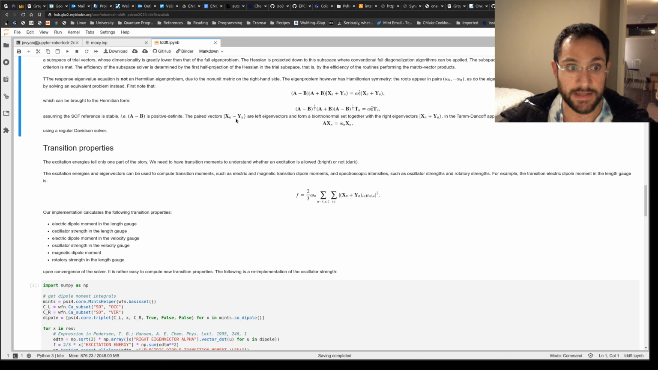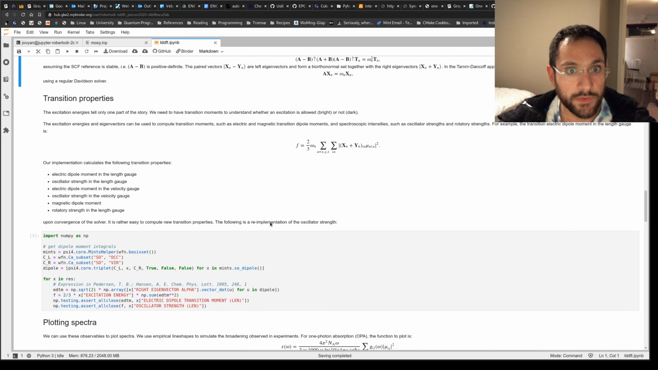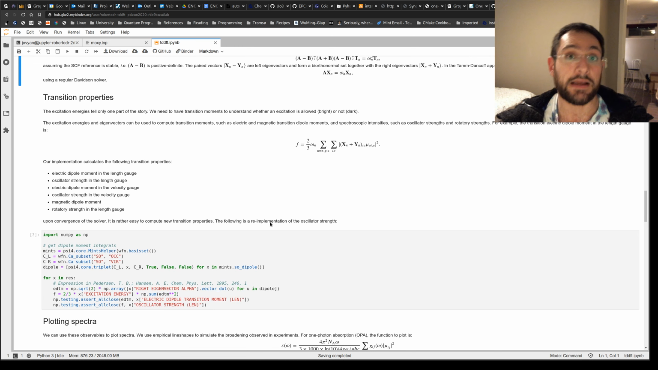But we also have the X_n minus Y_n linear combination, which will be the left eigenvector. So now, since the original problem was non-Hermitian, we have a set of right and a set of left eigenvectors, which are biorthonormal. So that is an important condition for the algorithm. In the Tamm-Dancoff approximation, we only deal with the A block, which is Hermitian by itself, and hence we can use a Davidson solver that works really well for subspace iterations for Hermitian eigenproblems.